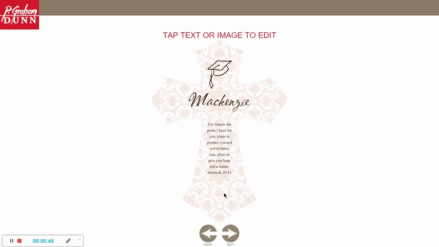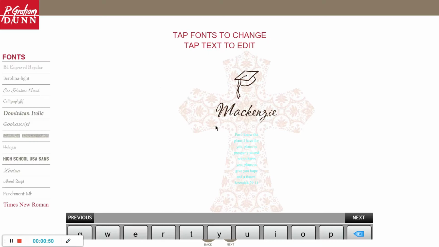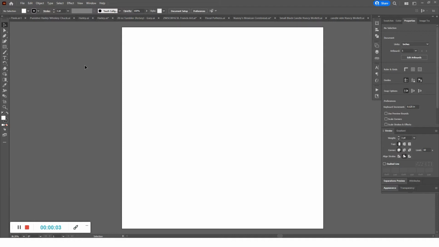If they want to make that paragraph larger, or if they want to make it smaller, that's the most common thing. I want to resize this, and you just can't do it in Touch. So I'll show you how to do it in Adobe. So I'd open up Adobe.